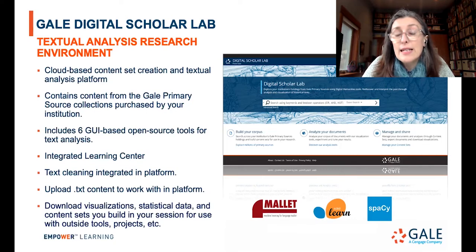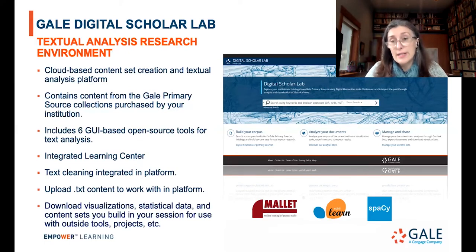We have the ability to clean OCR text within the lab itself, as well as organize your research into one space. And then finally, the ability to upload your own plain text files to work with in the platform. And then also to export not only the statistical data and visualization outputs from your analysis, but also the OCR of up to 5,000 Gale primary source documents in your content sets as well.